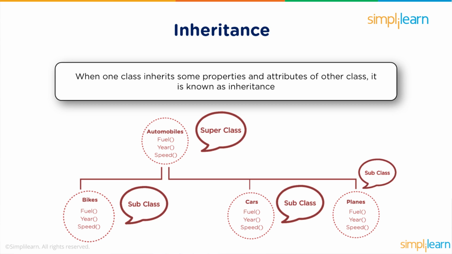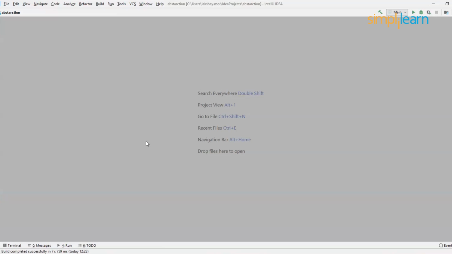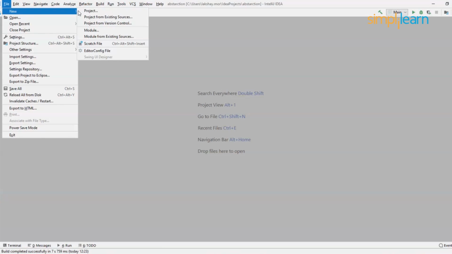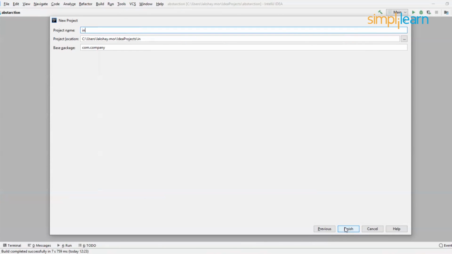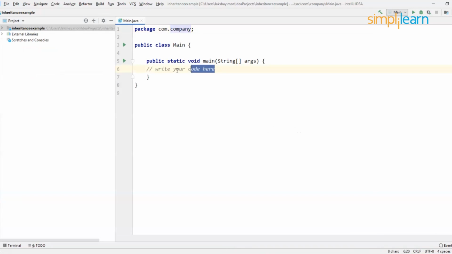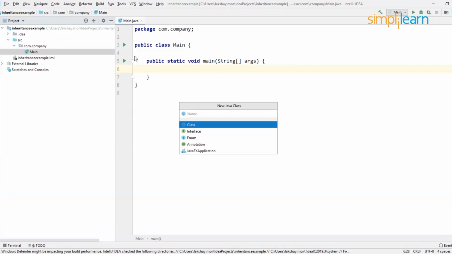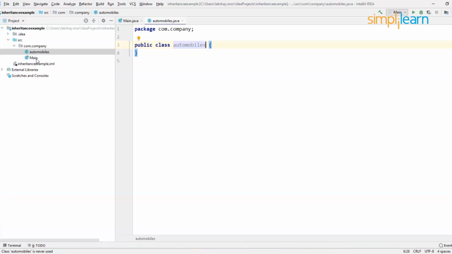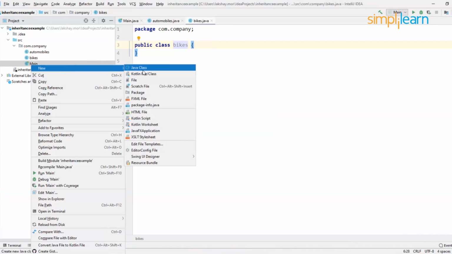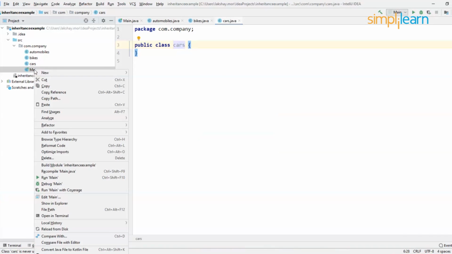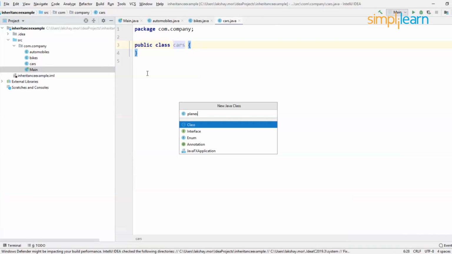Now let's see Java code for this example so that we can understand it better. So now let's create a new project. File, new project. Next, tick, next, and I'm gonna name it as inheritance example. Finish. So we have our main class here. So I'm gonna create some more classes. First class, I'm gonna use it as automobiles. Now inside automobiles there are many classes, so I'm gonna make the first one as bikes. The second one I'm gonna make it as cars, and the third one I'm gonna name it as planes.